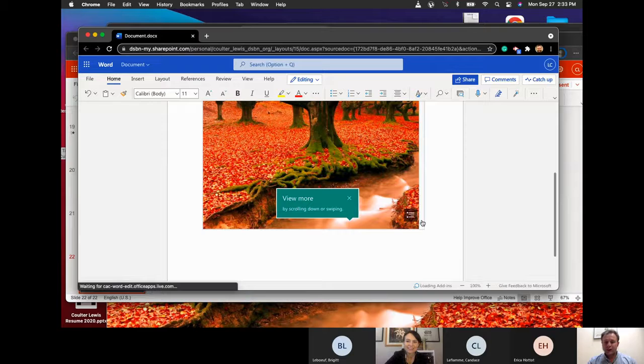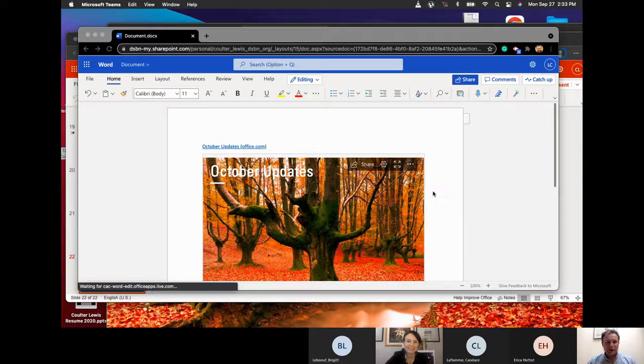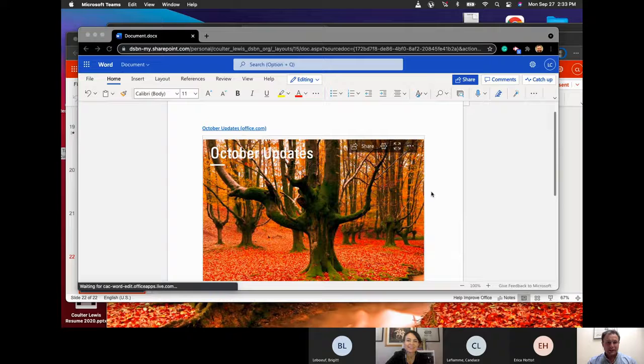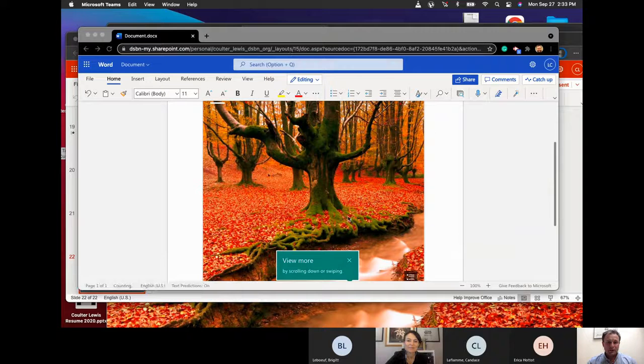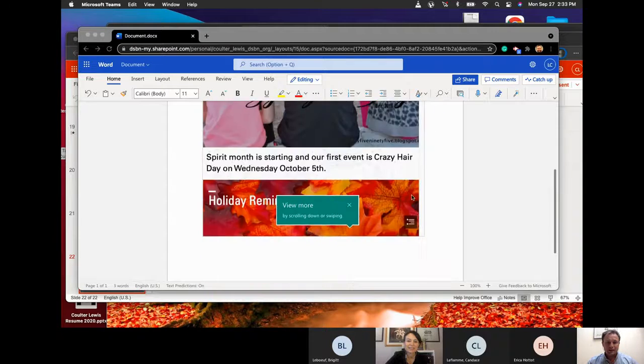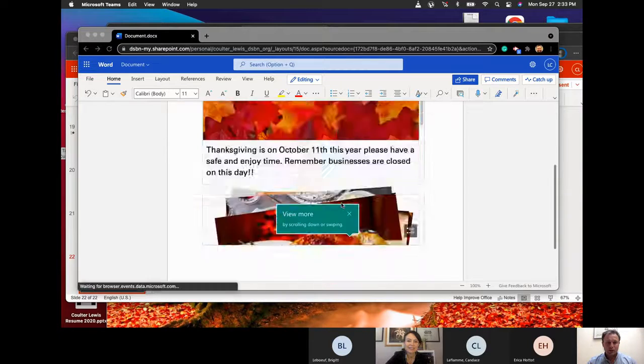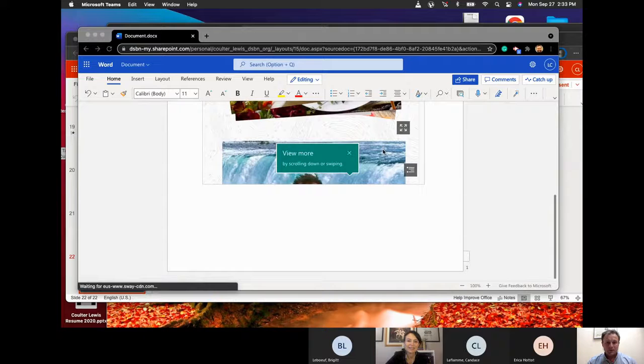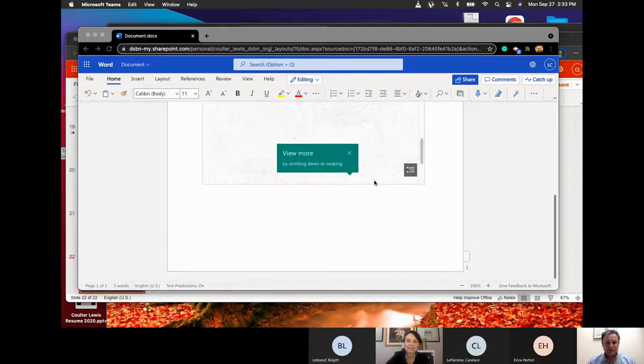And just finally, we'll close off before we stop the recording. This is what a Sway looks like if you pop it into a Word document. I just copied the link, the URL at the top, pressed Control V to paste, and it pastes that whole Sway directly into the Word document for me. So we'll end off with that.